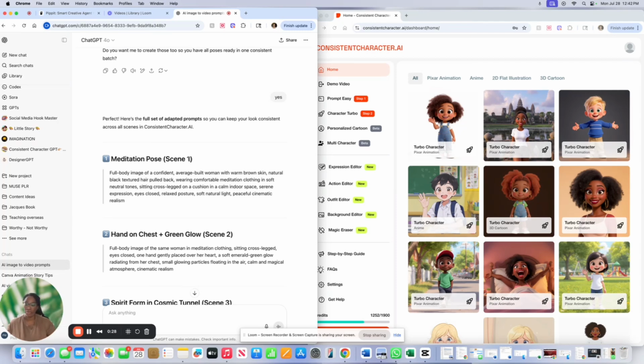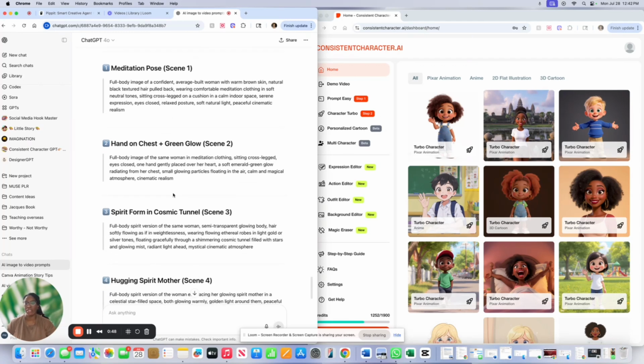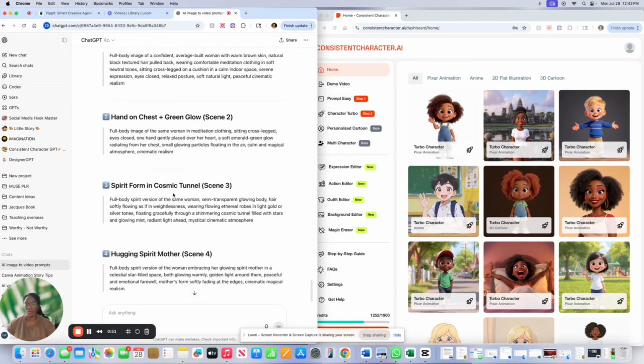I need prompts for the character, and I need prompts for the background, and also prompts on the best way to word it for my image to video when I go to my other software for that. So that's where I started. You can see right here on the screen, I just have scene one, scene two, and so on.